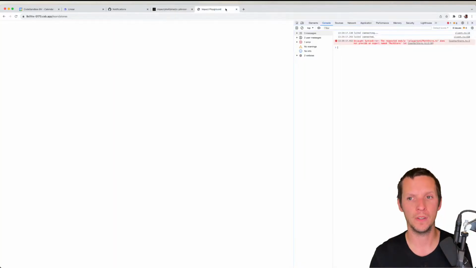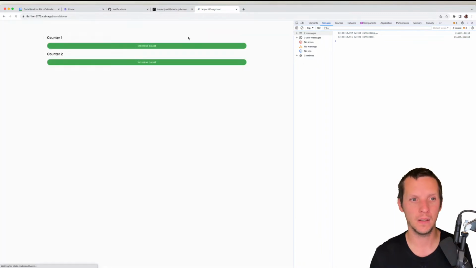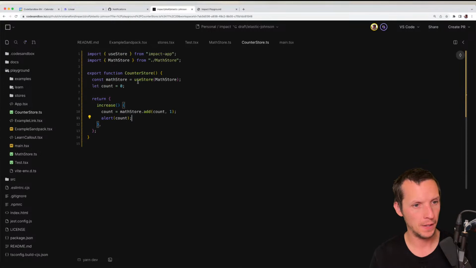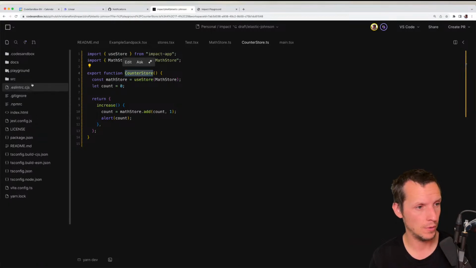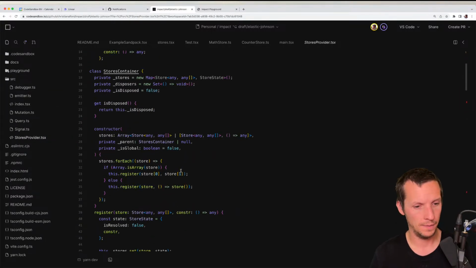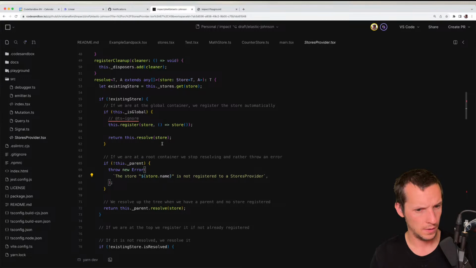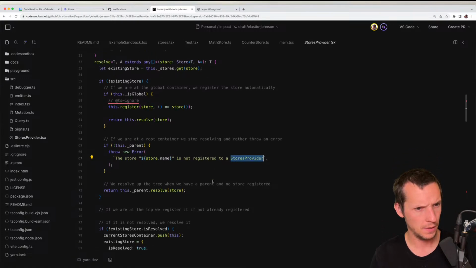So this will just work now, but I think the real issue is that if it fails to resolve... So what happened is that in this counter store, it failed to resolve this one. And then it said this is not part of a provider, but that's not the truth. If this fails to resolve, it's not part of a provider, and that's not true. So we should change that error. Not register. So this is fine.